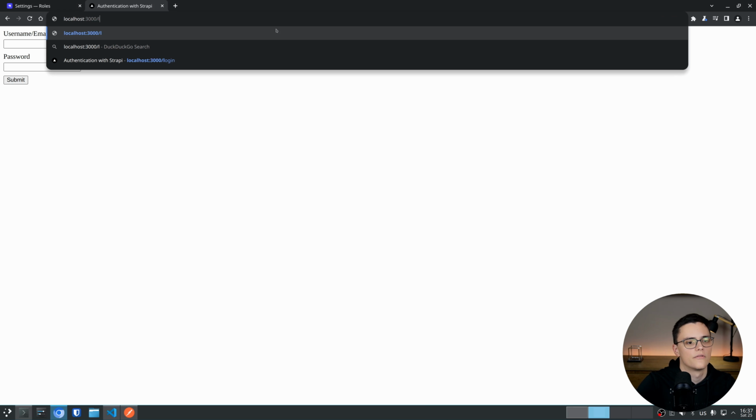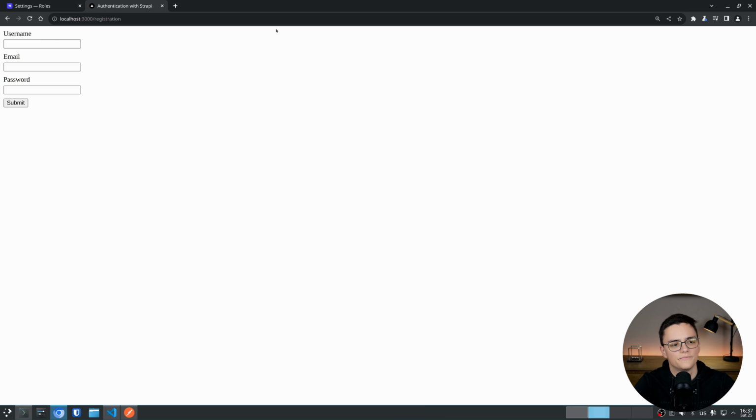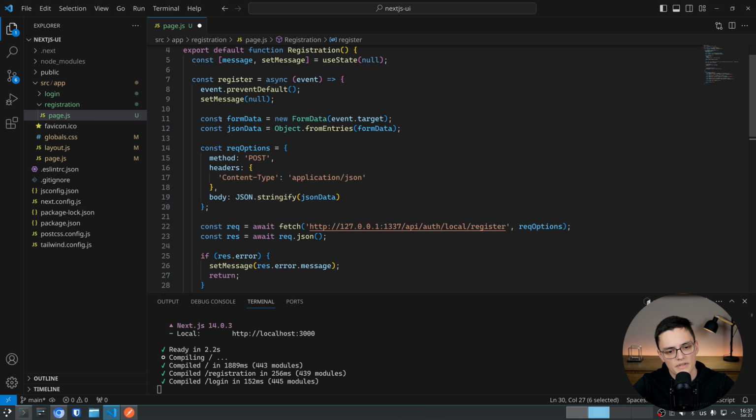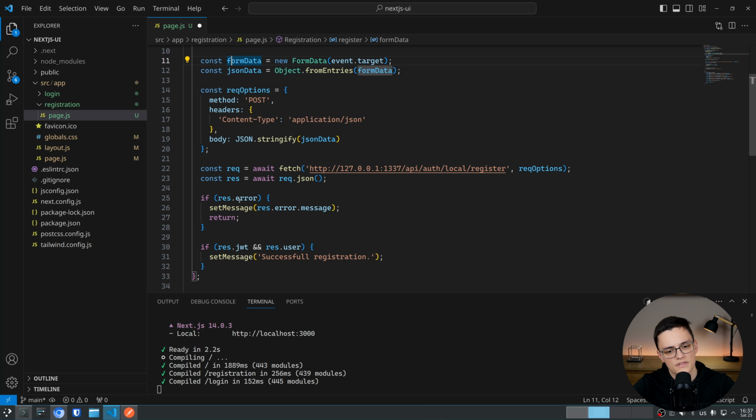I go to the registration endpoint. I'll just enter some user details, the same user details, so that we get an error that this user already exists. If I press submit now, I get an error: email or username are already taken. Basically what happened is we went through this, the form data was converted to JSON, the request was sent, and we got a response error object with that message, and the state variable was set to the error message.